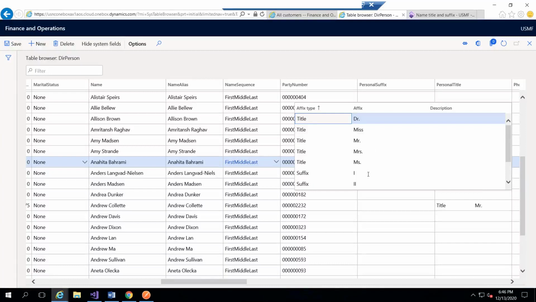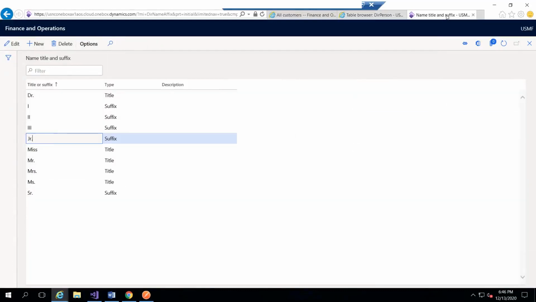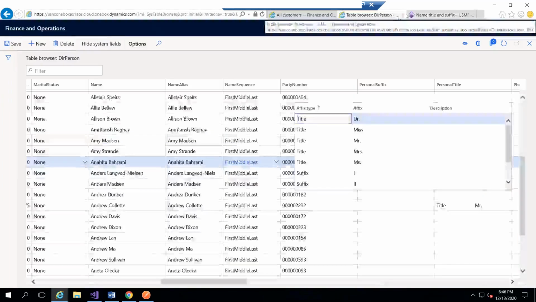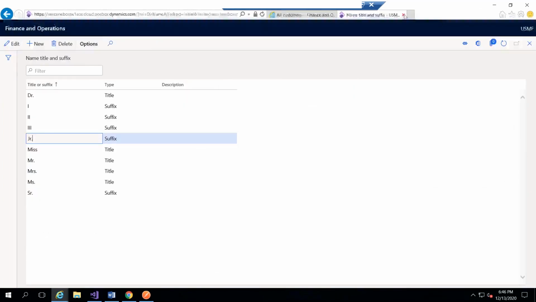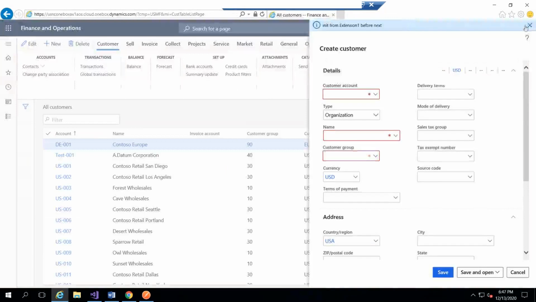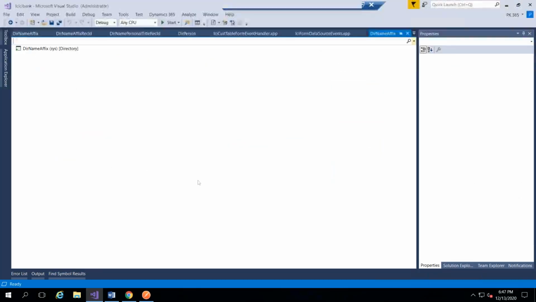Now you can see suffix 1, 2, 3, junior, senior. Okay, they have used this table and then they have applied the form help, which is why you are seeing the two fields. Got it? Okay. Next, any other questions? No, only two. Okay, all right. Then let's move forward.